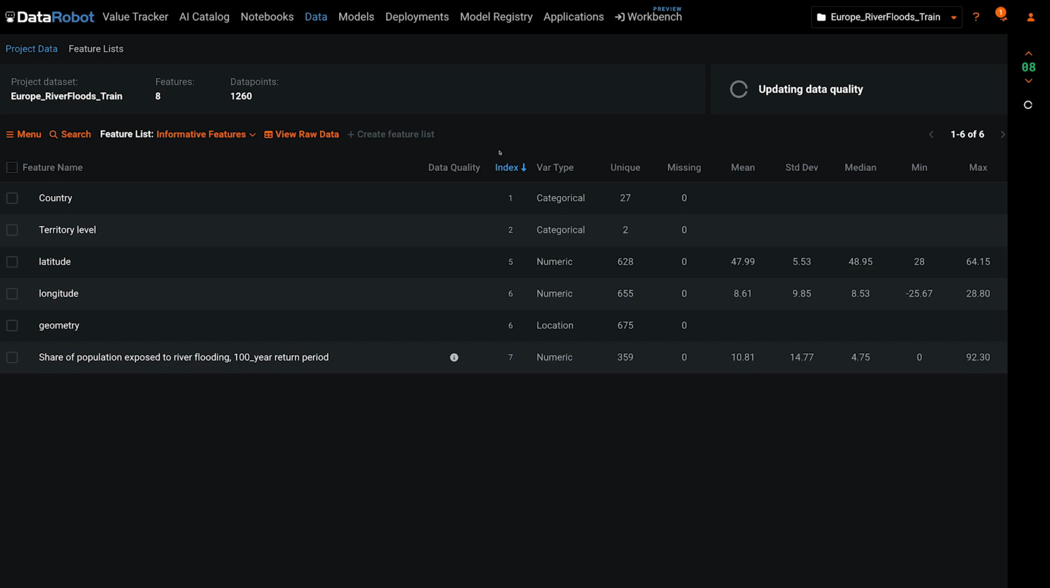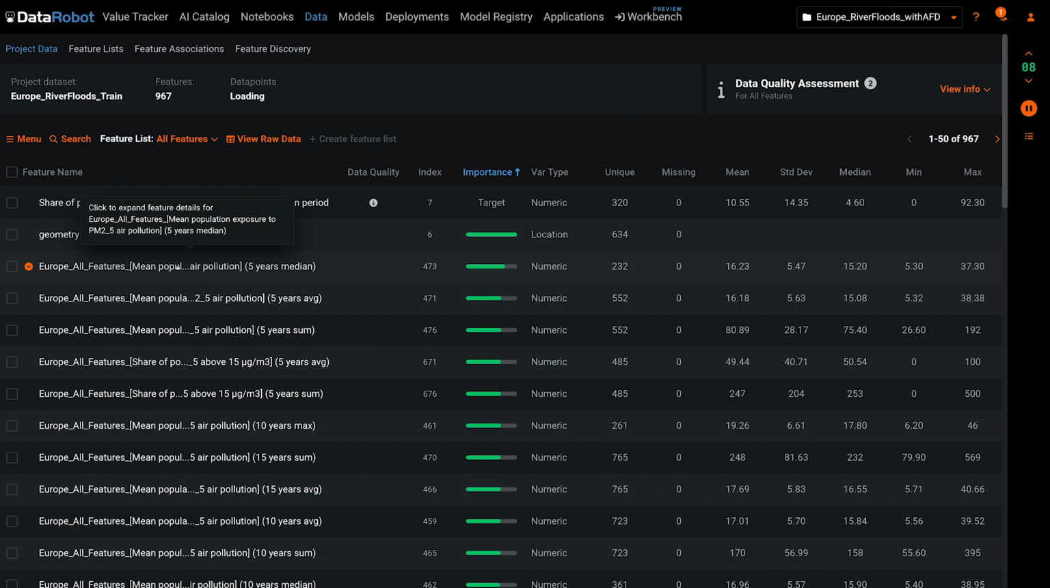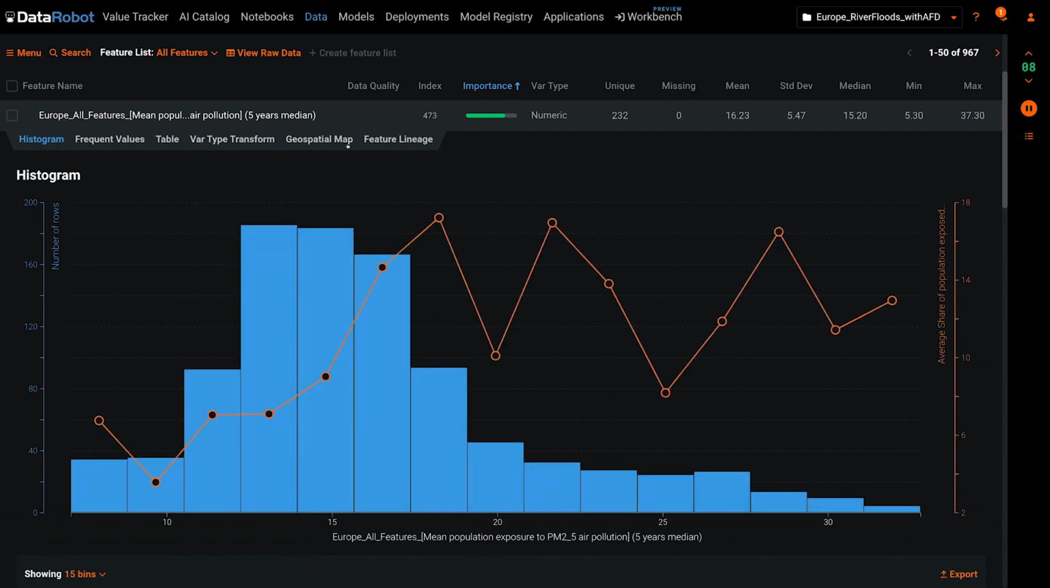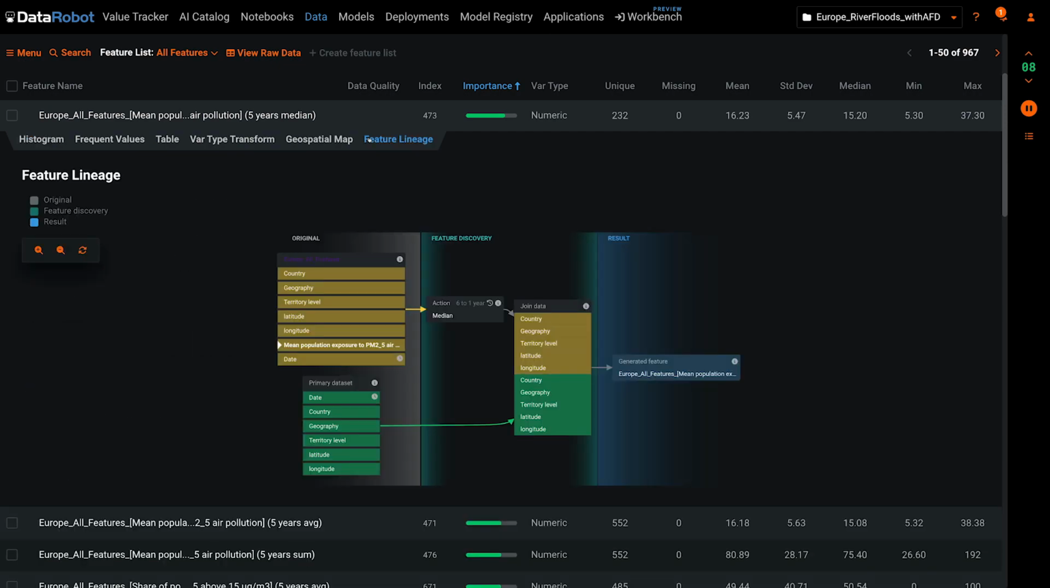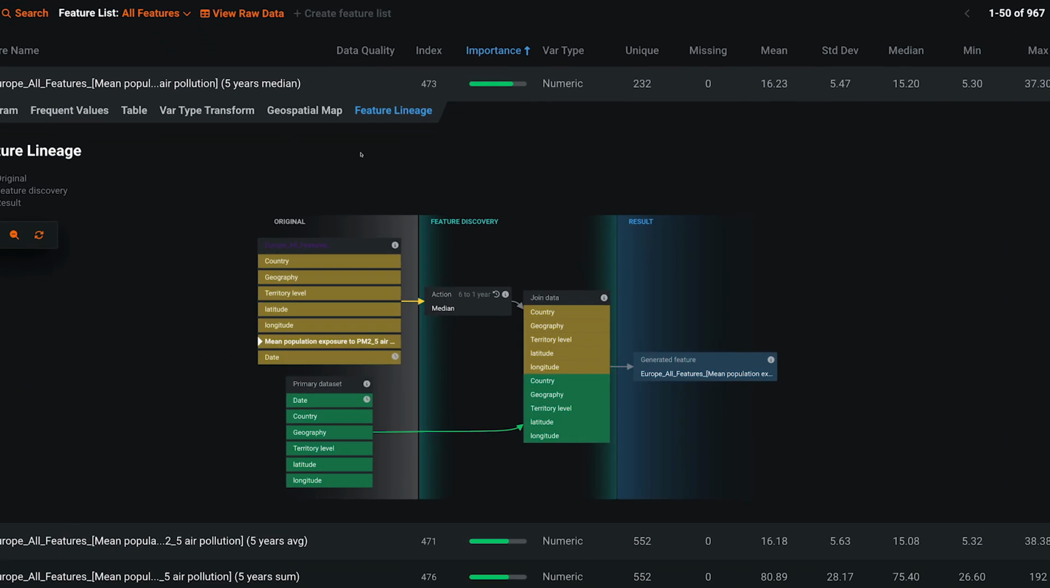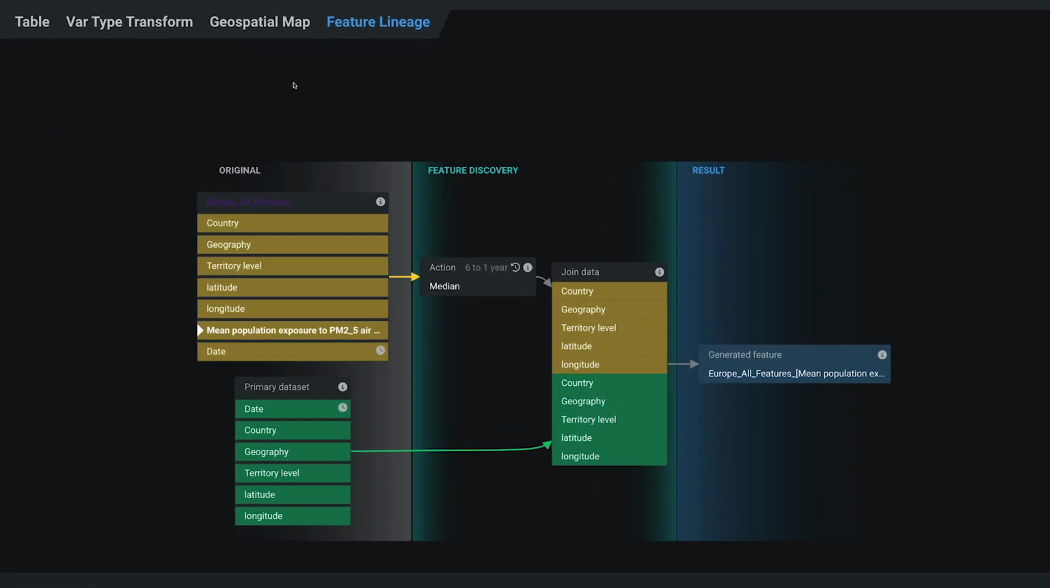This stage usually takes a couple of minutes, so let's zoom ahead. Here is our list of newly built features, and finally we can go in and understand how every feature has been built through our feature lineage views. Now we are ready to train models.